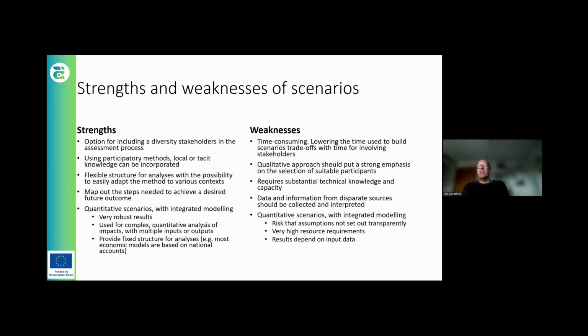The data and information should come from a diverse and disparate set of sources. If you only collect it from one type of source, your scenarios will not be able to reflect the kind of diversity that we need. And we talked about it before, that we really want to look at the different futures that we can explore. So for this, again, you need that diversity.